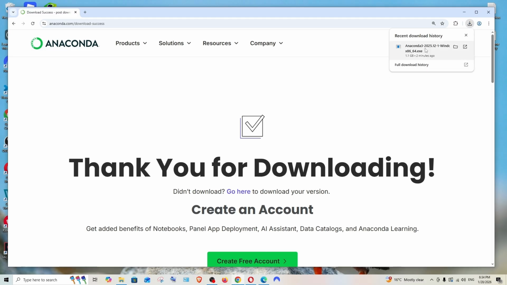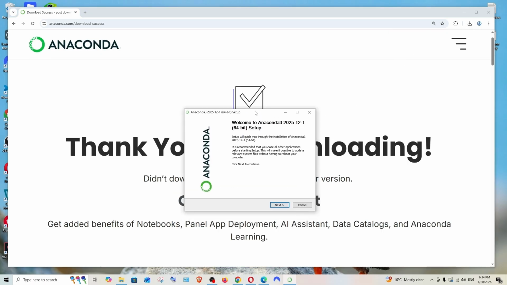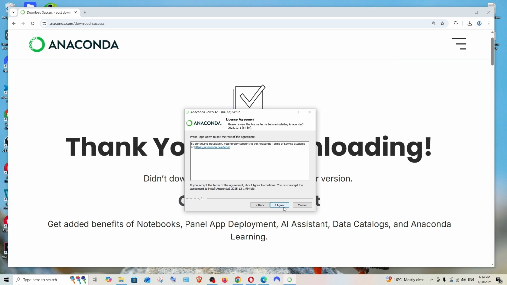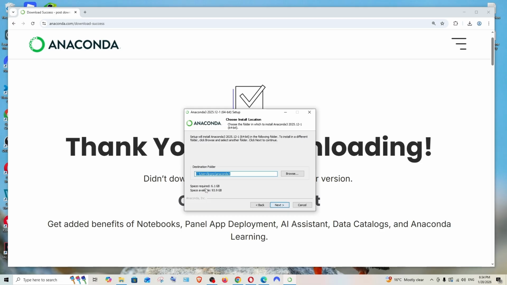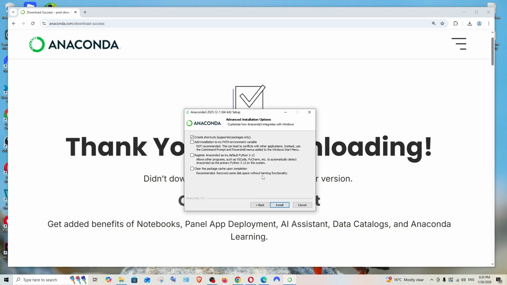Once the download is complete, just open it, and we'll be getting the Anaconda setup. Click on Next, and click on I Agree for the license agreement. Next, and this is going to be the default location where Anaconda will be installed, which is C:\Users\your username\Anaconda. If you have very less space in your local disk C, you can simply click on Browse and change it to local disk D or E. Once you are finalized with the location, just click on Next, and this is fine.